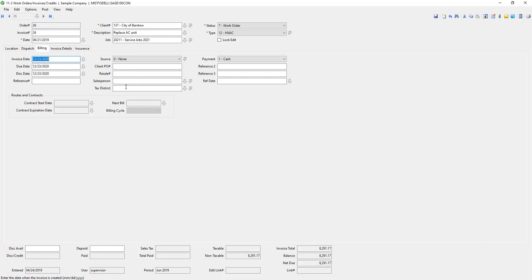Also, sales tax has sales tax districts, so you could add sales tax to it. Here's the routes and contracts, so you can see when the start date is, when the expiration date is, when it needs to bill next, and then the billing cycle. So all of that is in the work orders.